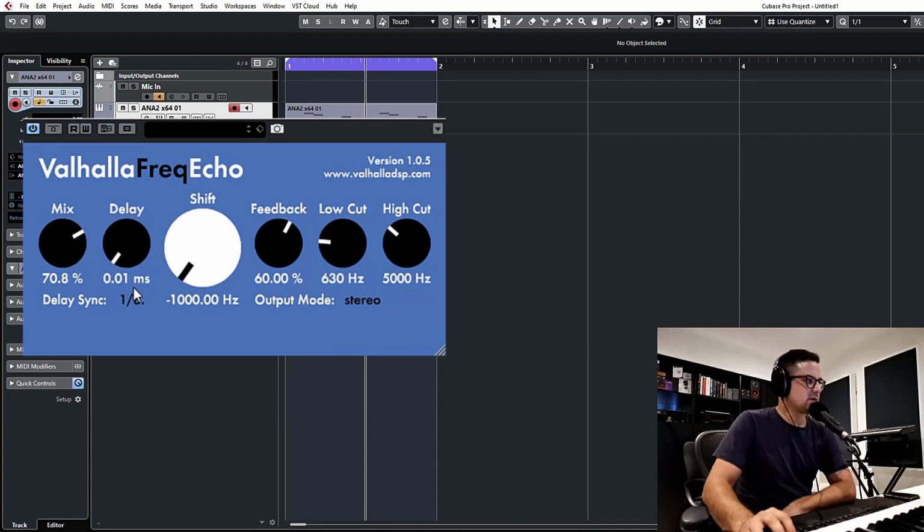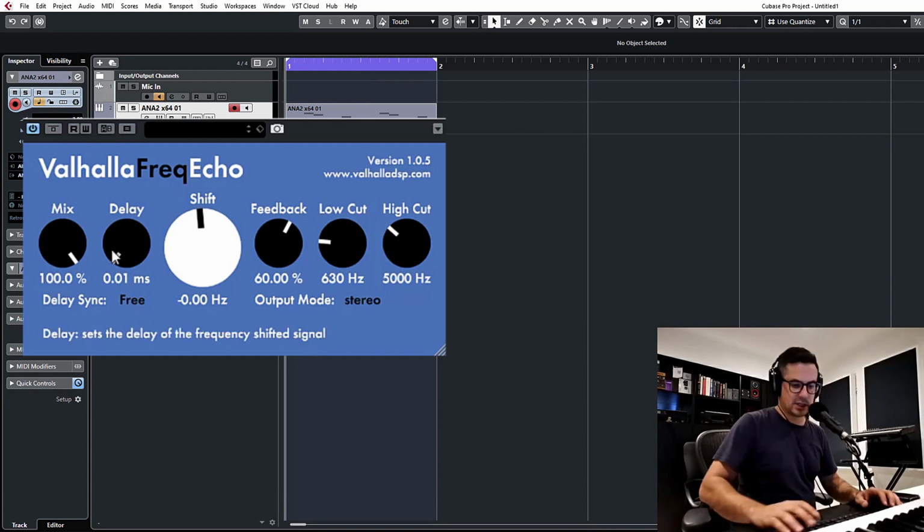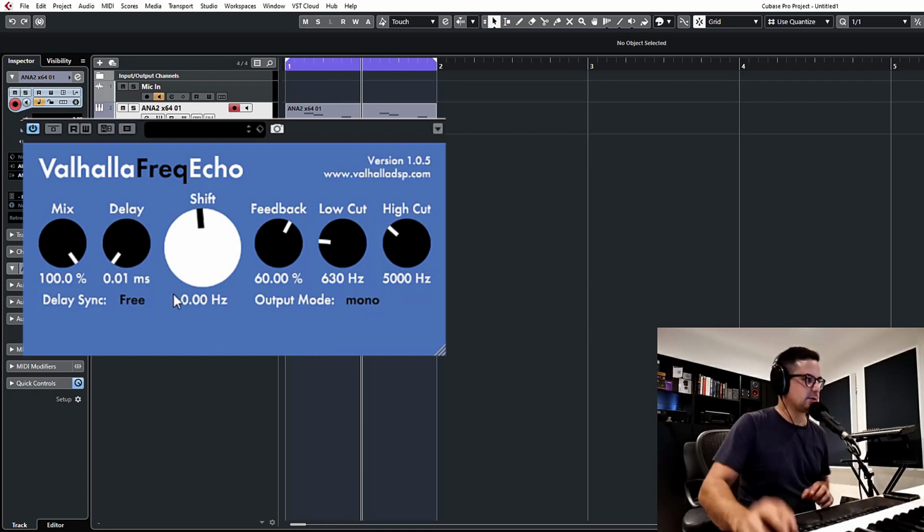I quite like using this one with the delay free running. You get some pretty crazy effects with this. Great for making little build-ups in tracks as well. We'll just check out this. We're going to run this in mono mode as well because the frequency shifter tends to skew things to the left or right. So if you want to keep them balanced, we'll run it in mono.